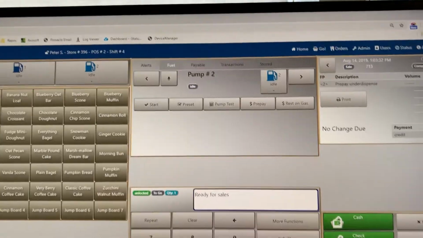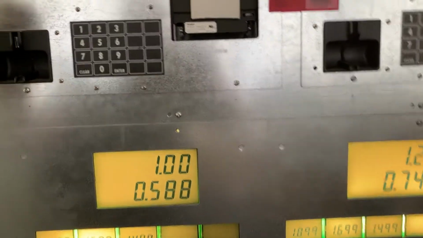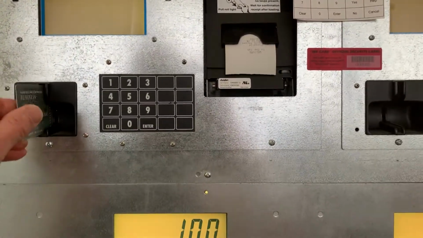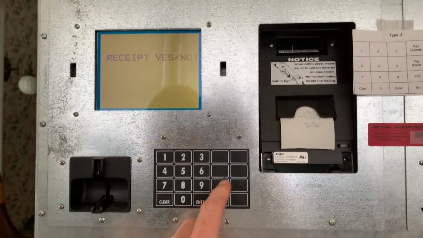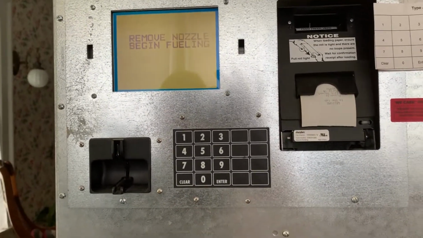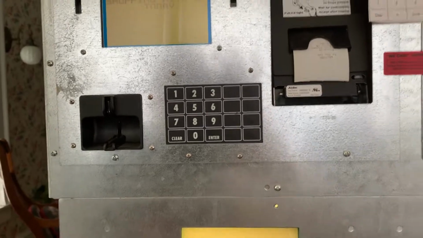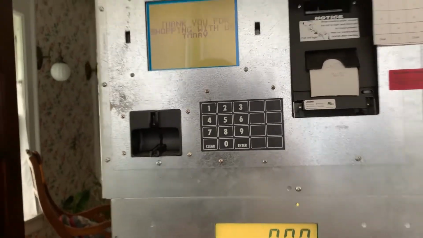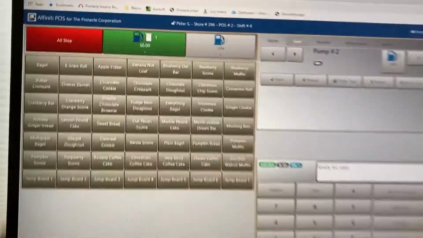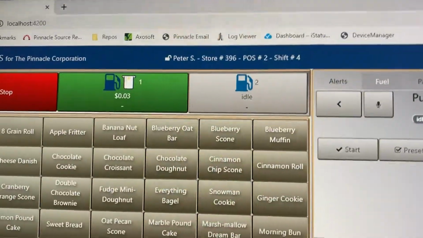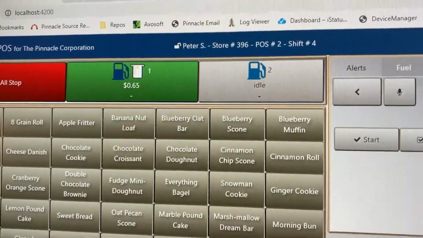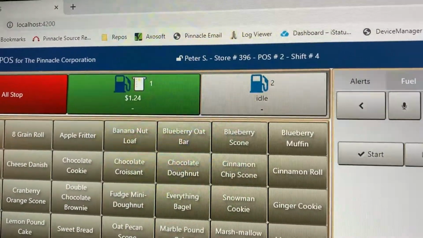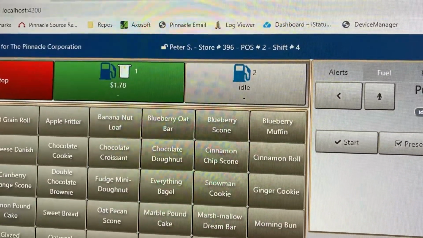And then we'll do a pay at the pump transaction. So over here, I'm just going to put a card in. This is not EMV. It prompts us for receipt. And we can begin fueling. So over here, we're showing the status dispensing, except it's got an additional icon here for the card to show us that this is a card, outside card sale.